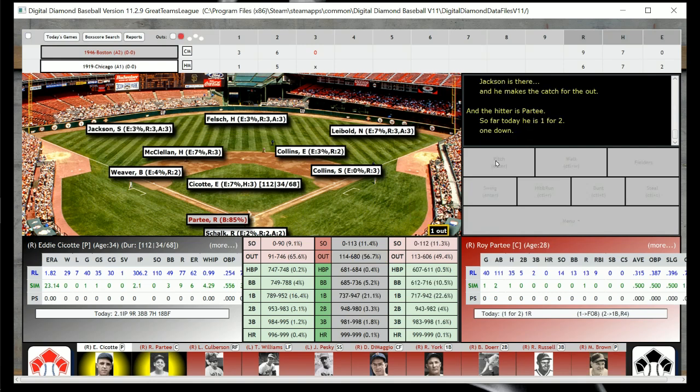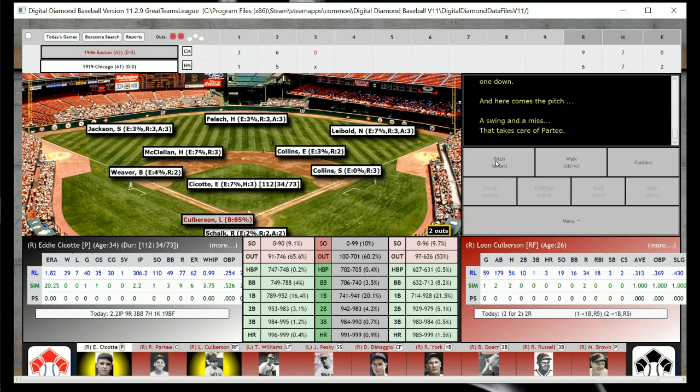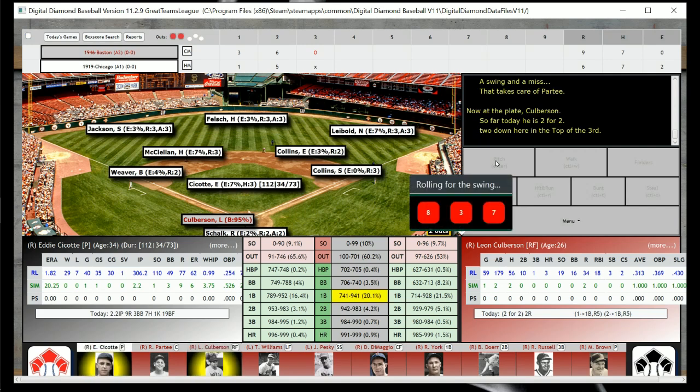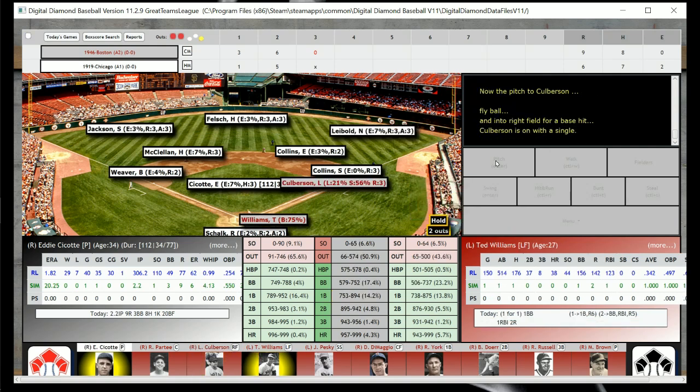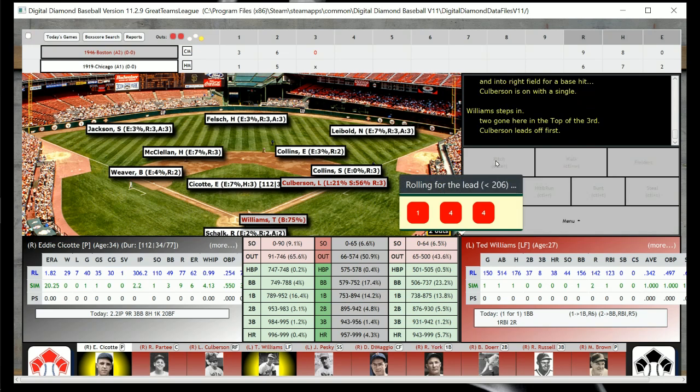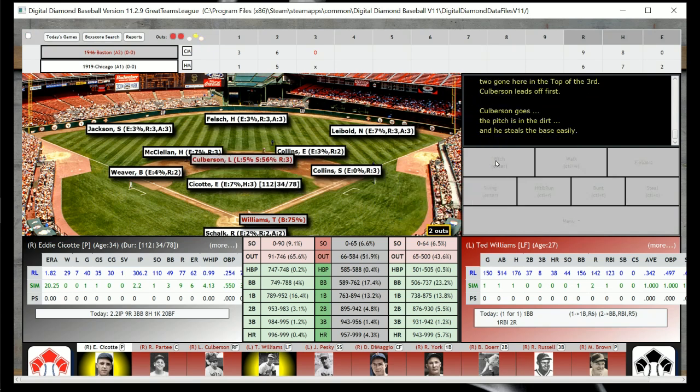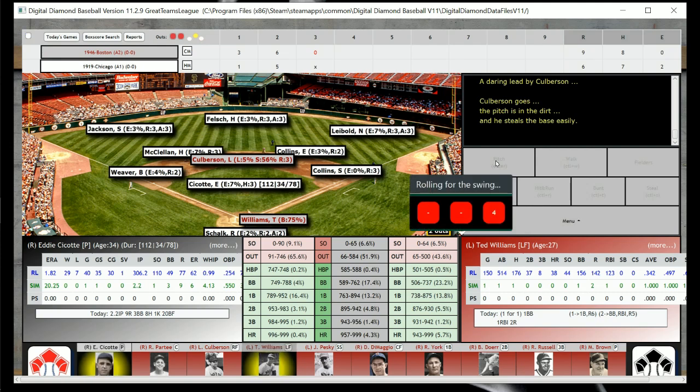There's one down, and Partee is the batter for the Red Sox. And he's going to strike out. So there's two down. Cicotte having a good inning here finally. And the batter is Leon Culberson. And he's going to hit a single. Now let's not have them start stringing hits together. Ted Williams is the batter. And he is going to... rolling for the steal. They're trying to steal. They do. And so now Ted Williams is up with a man at second and two down. But he's going to be out.